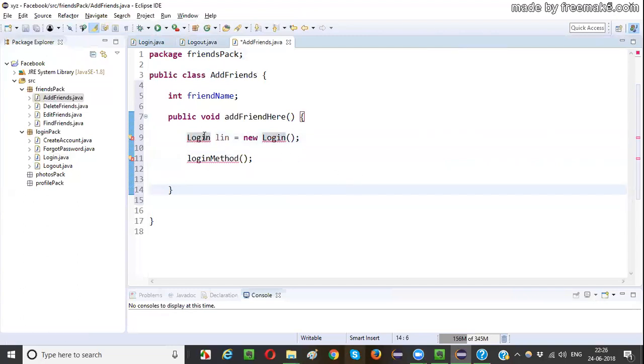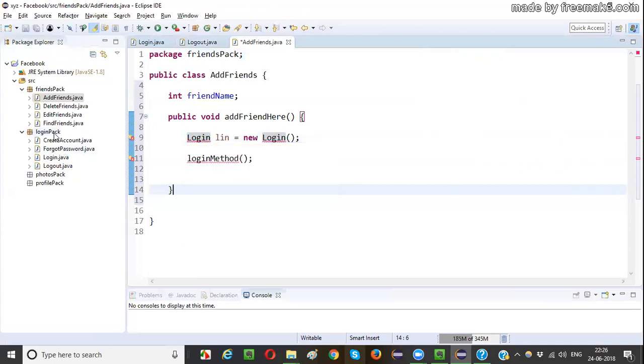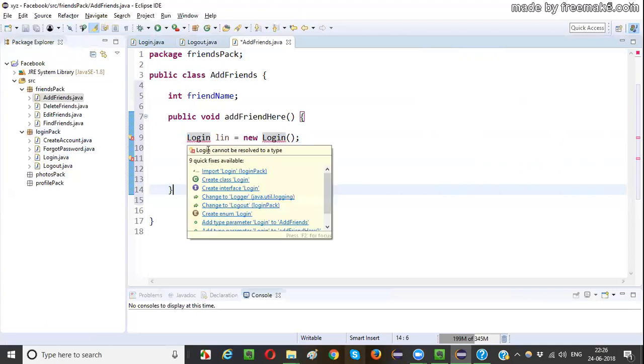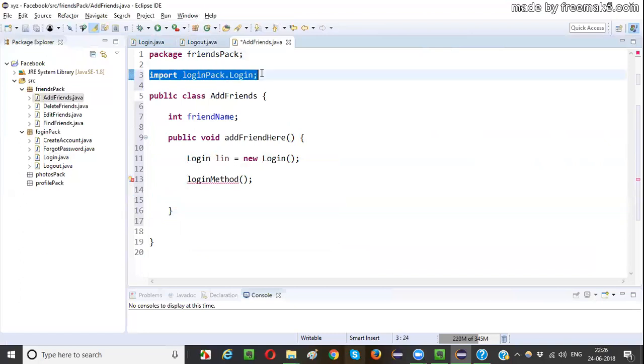To overcome this problem, simply hover the mouse on this login class and say import, guys. Import login class. From which package? Login pack. Import this login class from login pack. This login pack is the package name and login is the login class name. When I say import here, automatically this import statement got added.